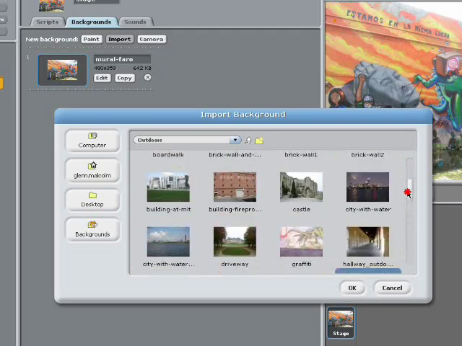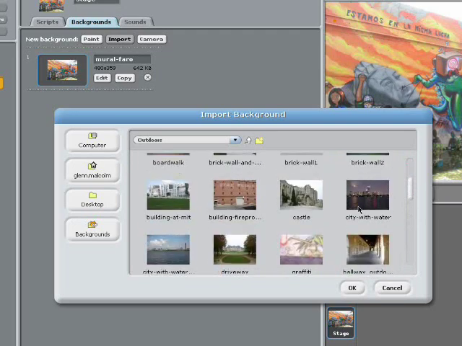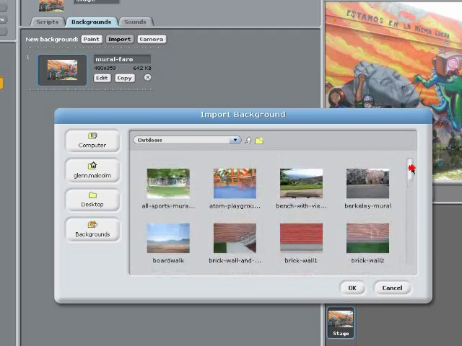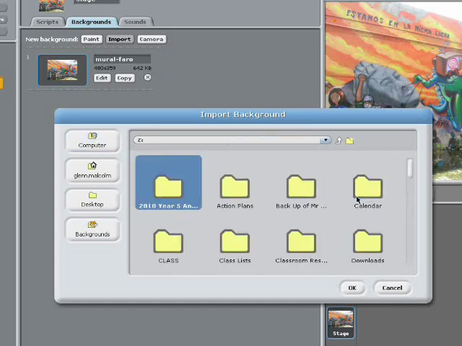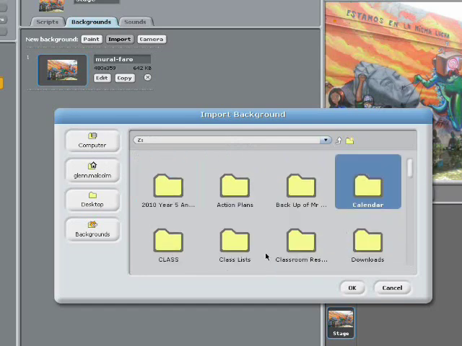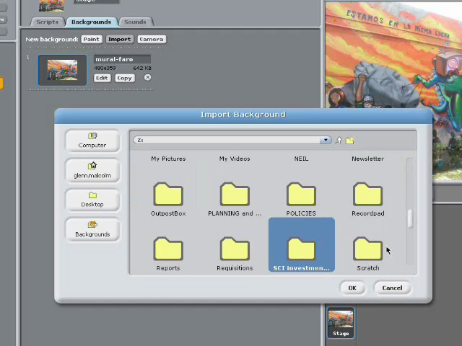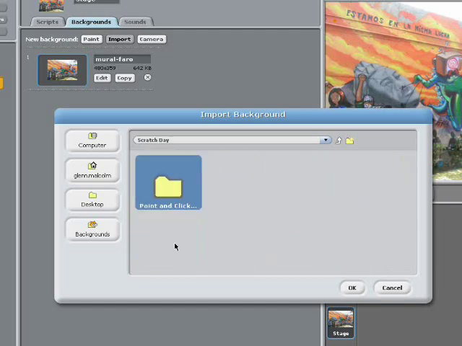Now, I don't really want this. I'd like to use this, but it can be part of my story if this is where one of my characters is going to. That's absolutely fine. But instead I'm going to go to my computer, and mine is in my Z drive because I'm on a networked computer. I'm going to go to Scratch. So this is for Scratch Day, remember what I said?